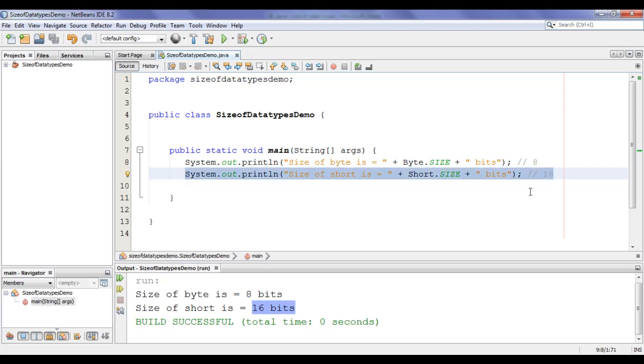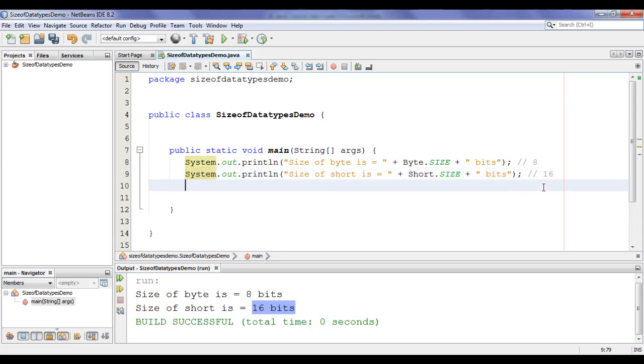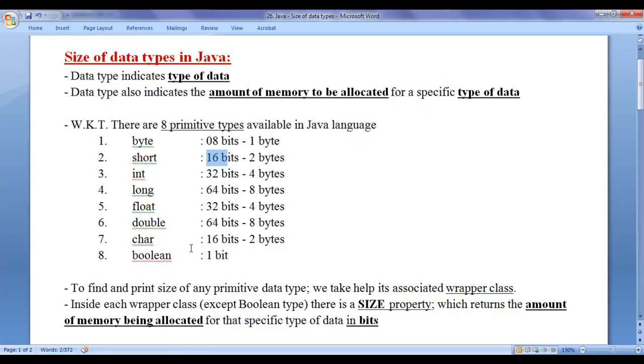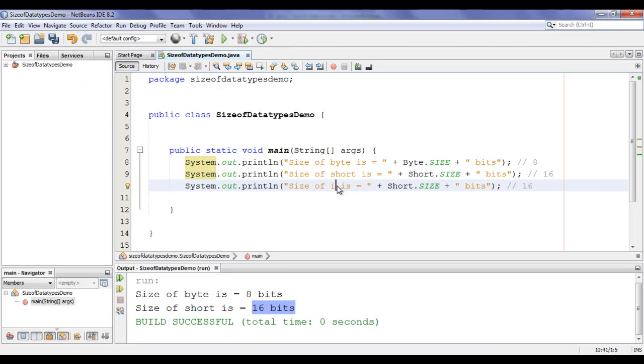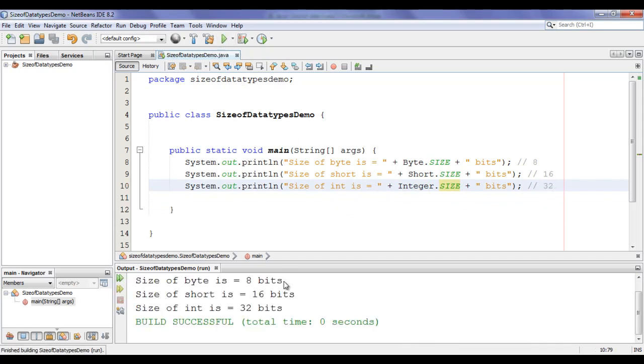I'm going to copy this line of code and paste down. Next we display size of int, 32 bits. Here I say size of int is, we are going to take help of the wrapper class Integer, guys. There is no wrapper class called int, there is an Integer wrapper class. Inside that we have the size property. It returns 32. I say run project. You can see that it has displayed size of int is equal to 32 bits.